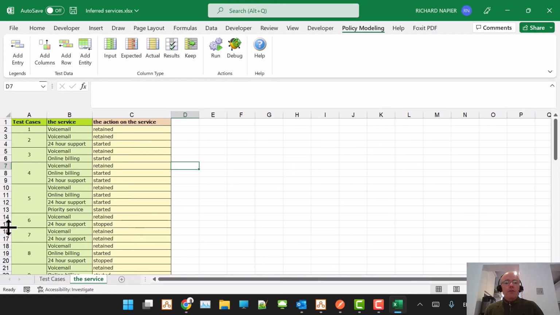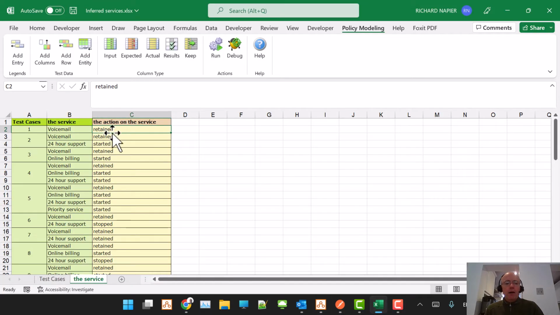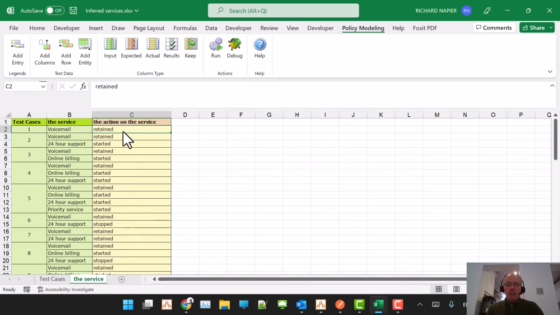The details of the services and what we expect to see in each of the scenarios is over here on the Service tab. So in test case 1, the service voicemail, we're expecting it to be retained. And that's exactly what we just saw in the debugger. So you can read this as my expectation is that in scenario number 1, voicemail should be retained.